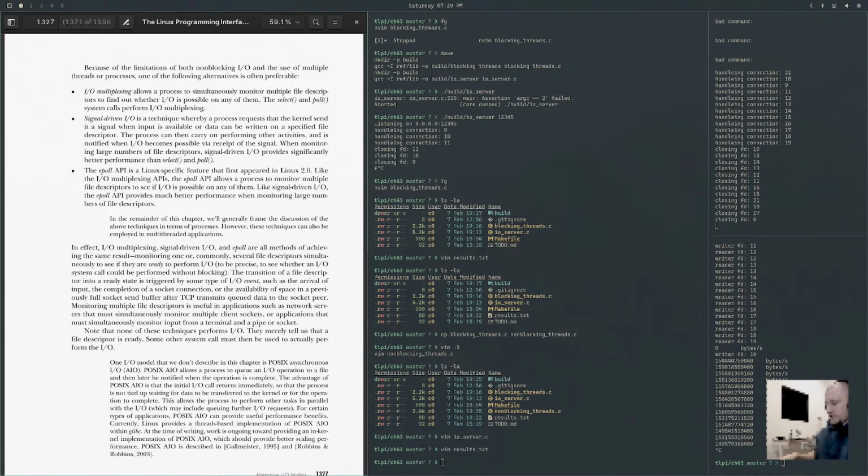When monitoring a large number of file descriptors, signal-driven I/O provides significantly better performance than select and poll. The epoll API is a Linux-specific feature that first appeared in Linux 2.6. Like the I/O multiplexing APIs, the epoll API allows the process to monitor multiple file descriptors to see if I/O is possible on any of them.